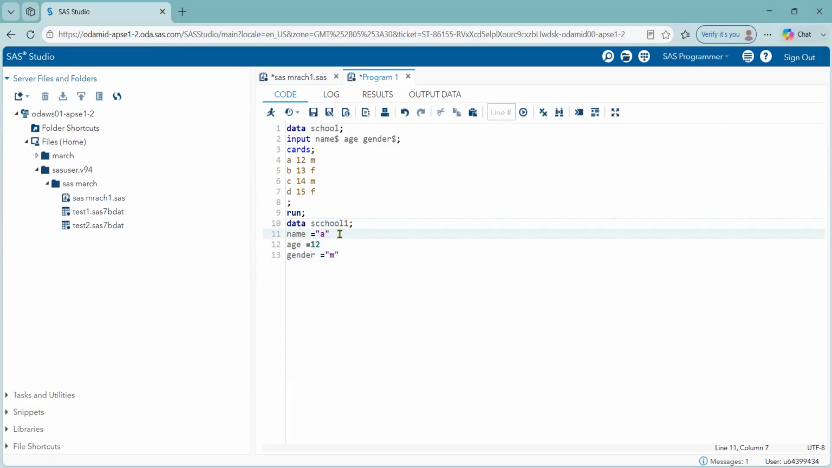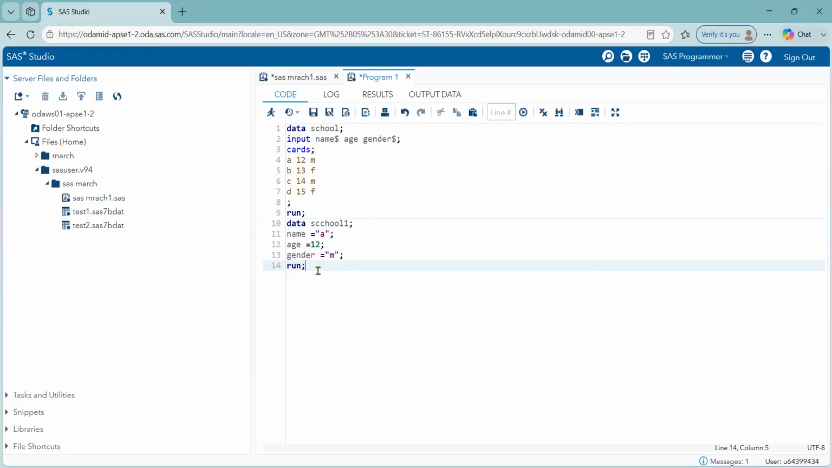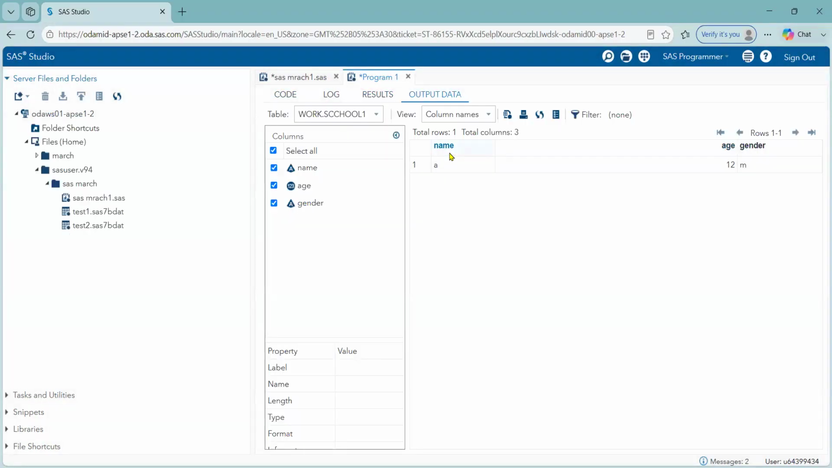Once the statement is complete, after A we will use a semicolon. Same here: once the statement is complete, semicolon. Here the gender statement is complete, semicolon. And now once the statements are complete, we'll use run, same as we wrote earlier. So this completes my code. I'll select the whole code and click on the run icon, and see here our variables name, age, gender are created, and the values are A, age 12 and gender M.